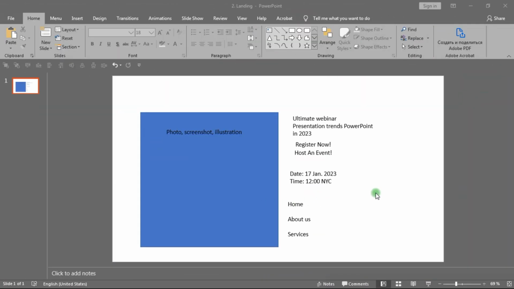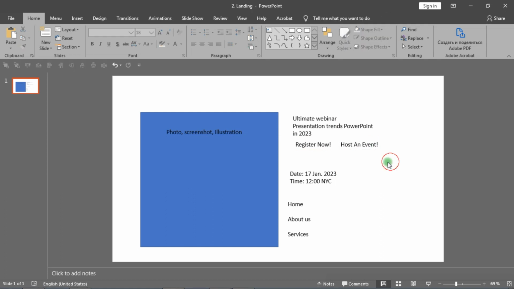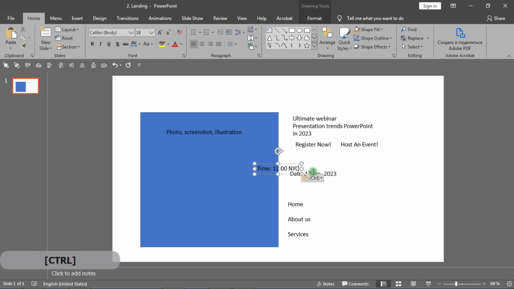Let's see what we have on the original slide. The name of our webinar, the text that will be placed on the register and hold the event buttons, and the date and time of the webinar. Let's break it down into two blocks. I select the text with the left mouse button and press Ctrl X to cut it. I click anywhere and press Ctrl V to paste the cut text.